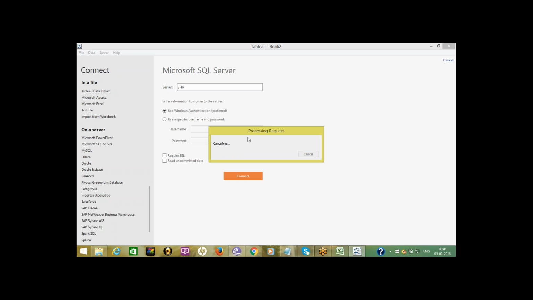I need to check whether Oracle SQL Server is working or not in my system. Okay, we'll see this one later. So we can establish connectivity without creating any ODBC connection here. That's the great advantage of Tableau.